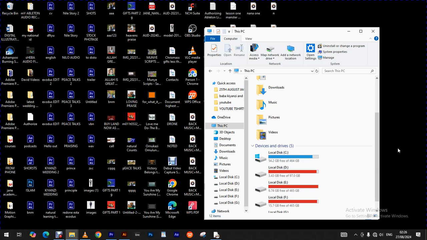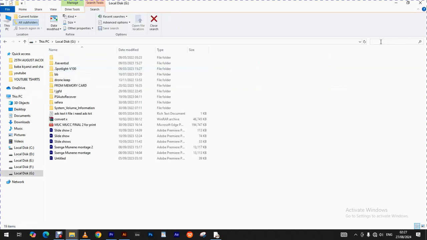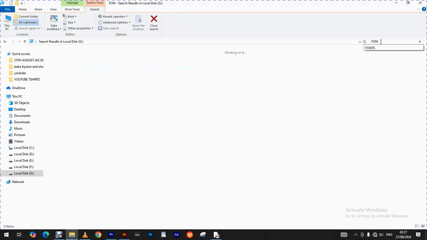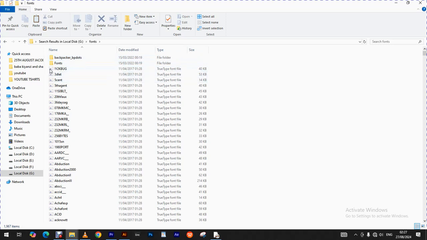So we go back here, then I show you how to upload these fonts. My fonts were on, I believe, drive G. I already have some fonts in huge numbers, as you see here. I'm going to select the first one, then scroll down and go for the others. My disks are a little bit too full, so that is why they're a little bit slow.